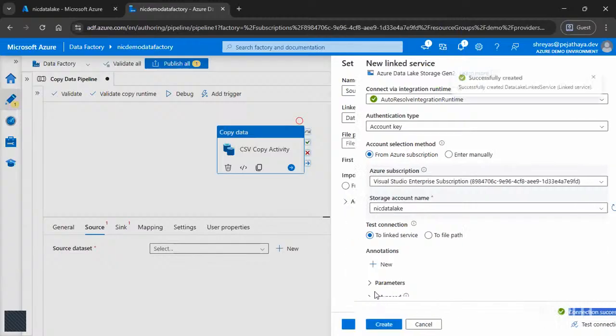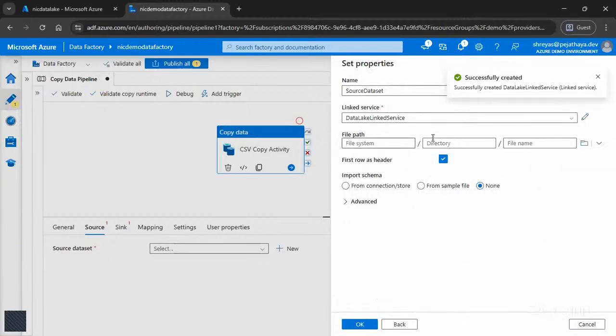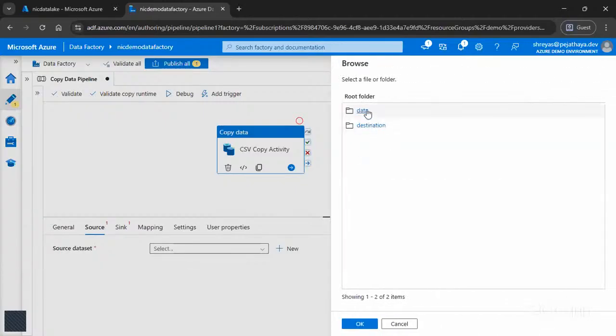Once I create the linked service, it asks me where the file is. Now you remember we are creating the dataset. I just clicked on this new button over the source dataset. So my task is to create the dataset itself, right? I'm creating that source dataset. I have a linked service present here. And I told you, apart from the linked service, it will ask you where the data is. So the file is in the data container and it's countries.csv.